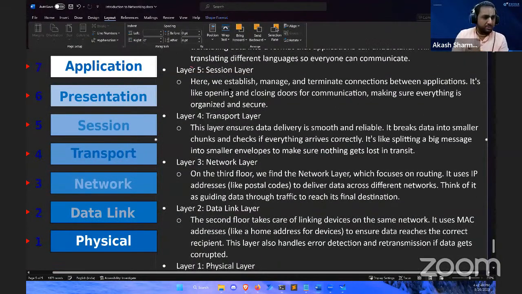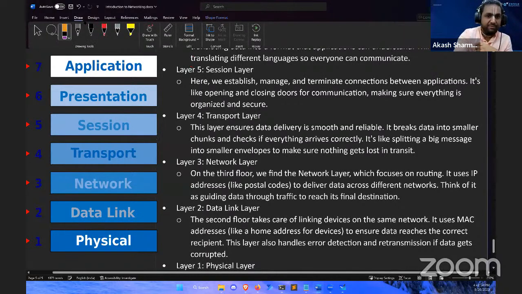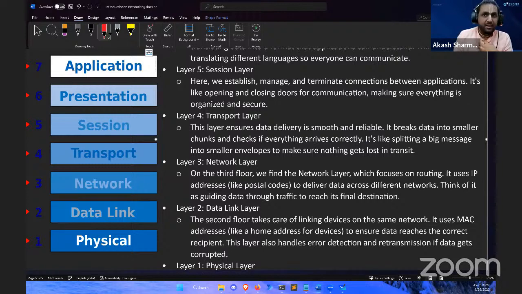Santesh is asking if there is any shortcut to remember. Frankly, I can tell you a mnemonic or something like that, but trust me when I say this, it doesn't help you when you are in an interview, because interviewers do not want a mnemonic. They want an understanding. They want to know if you really understand the concept of the OSI model or not.